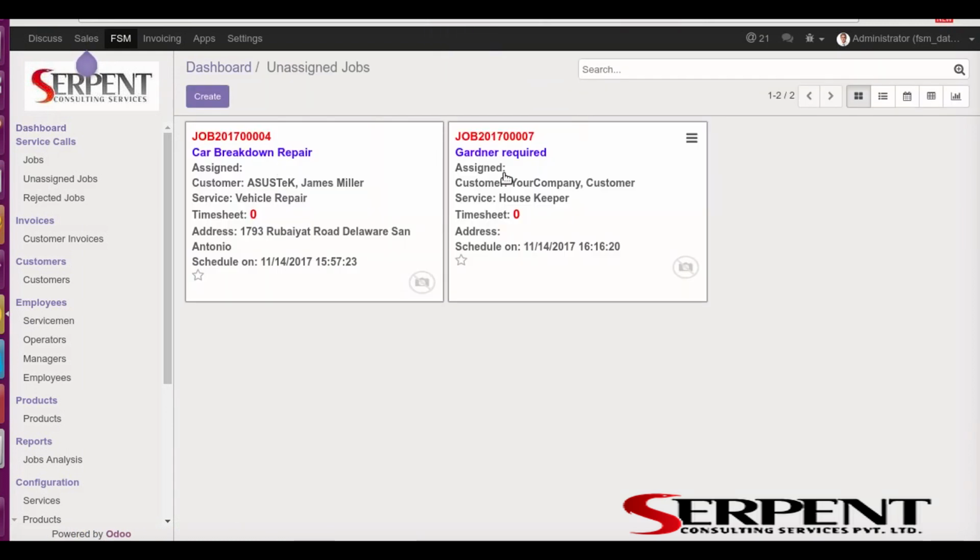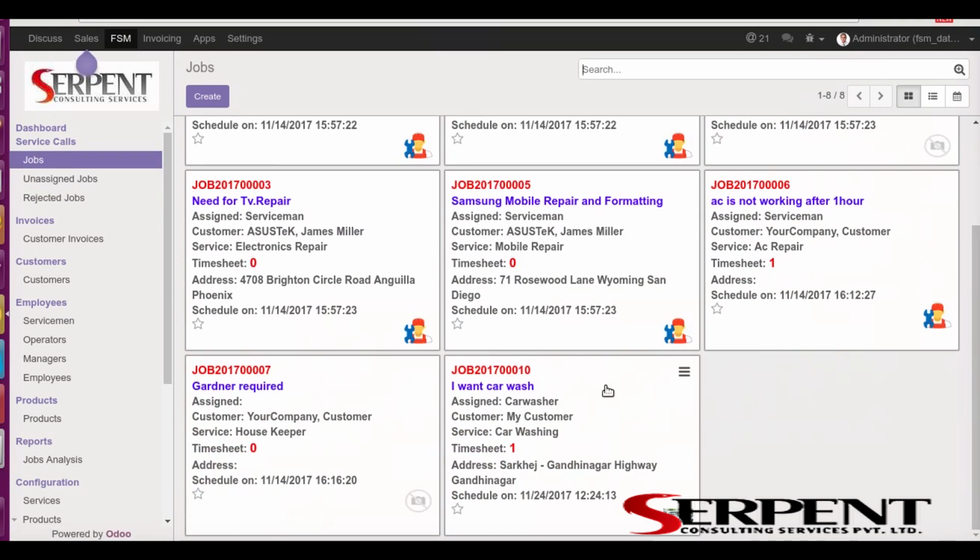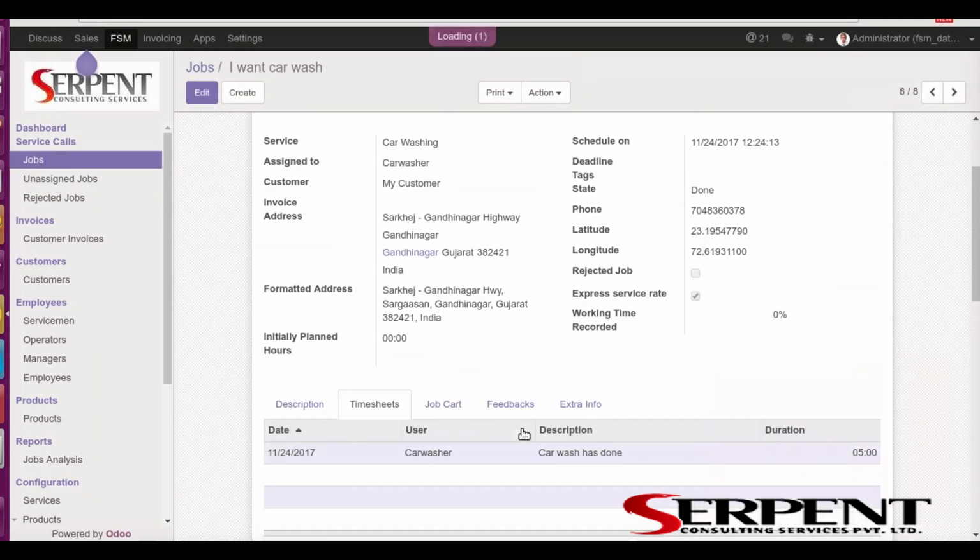Click on the jobs and move to unassigned job. You can see inside the unassigned job it will be empty because it has already been assigned to a service provider. Go to total number of jobs. So click on the job that the customer has requested.